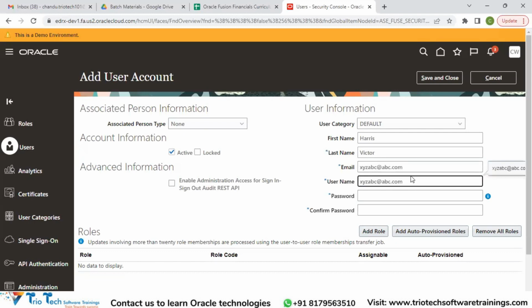Okay, let me just provide the email ID in such a manner. And the username, by default, email ID is something that will be defaulted on the username, but you can provide it separately also. Okay, so let me say Harris.Victor. That will be the username. Okay, that should be the username. And the password will be provided.